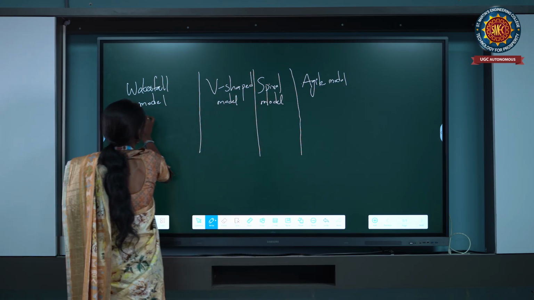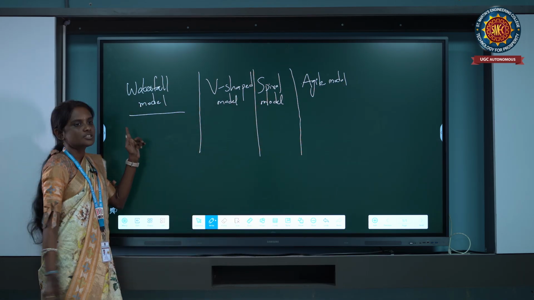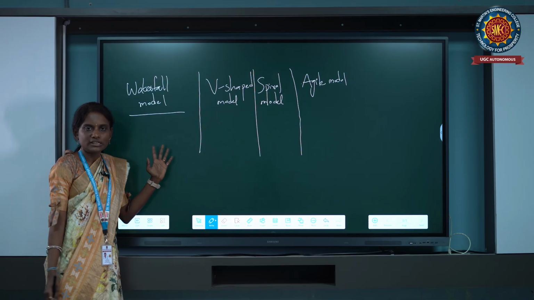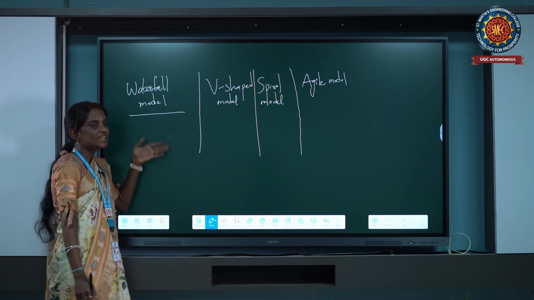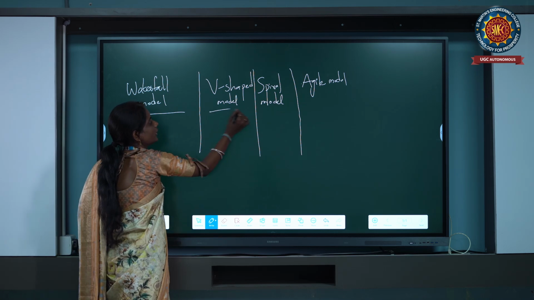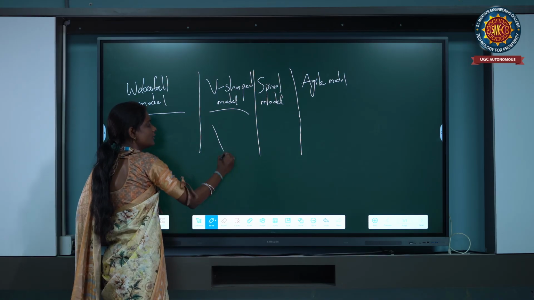See, in the waterfall model, first we gather the requirements from the stakeholders, we do the designing part, and we do the coding, testing, and then the maintenance. Whereas the V-shape model is in the form of a V.